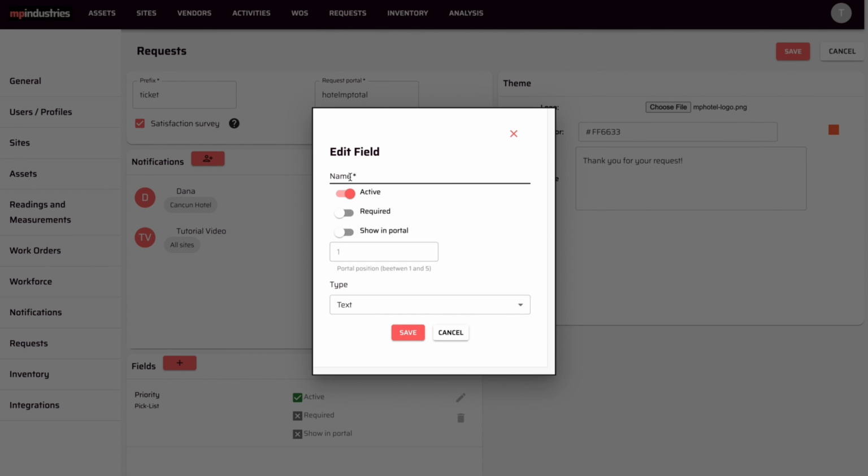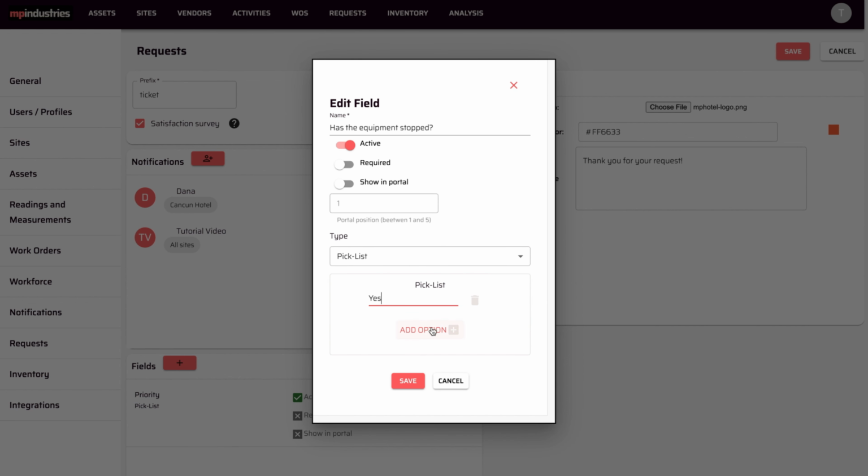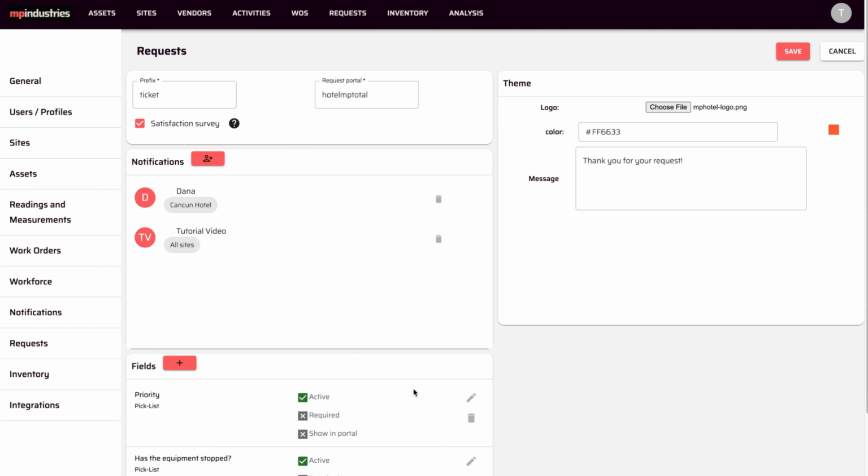You can add up to 5 additional fields. For example, we can add a field to check if equipment was stopped due to the issue. This field can be a yes/no drop-down.